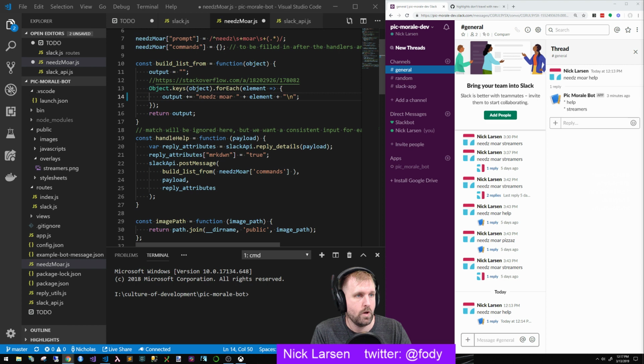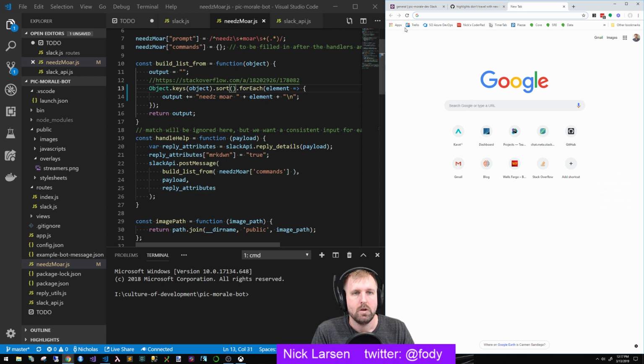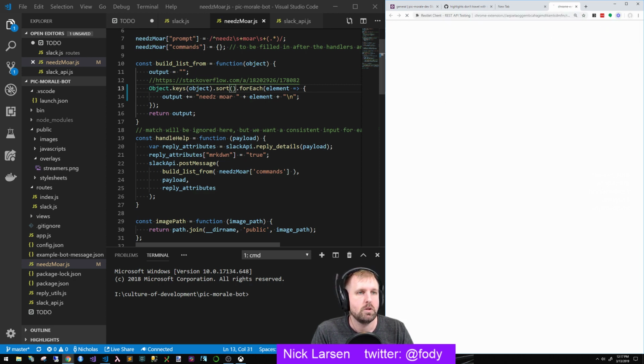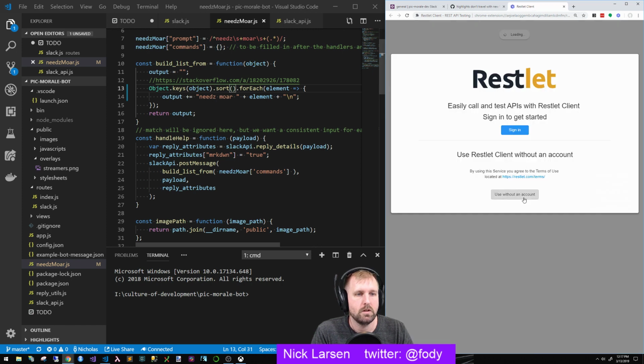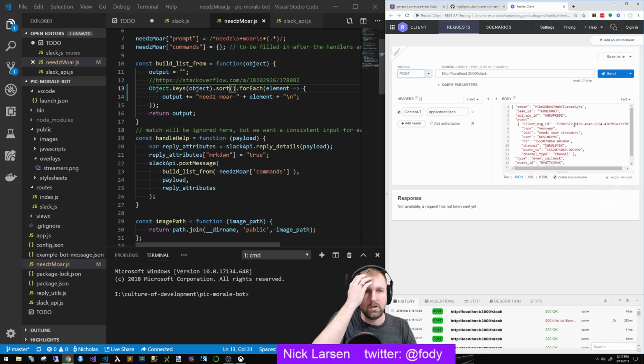Sort. Great. Okay, so we just call sort. And there we go. That ought to handle all of the stuff that we expect. Now, this is the most painful part of the whole thing, which is we have to actually make this work. How did we do that? We went to Restlet. We use it without.